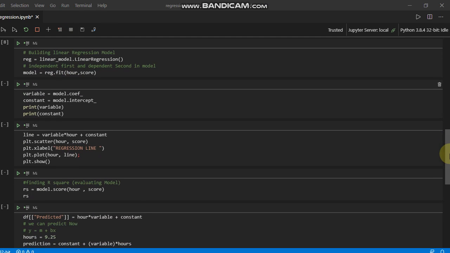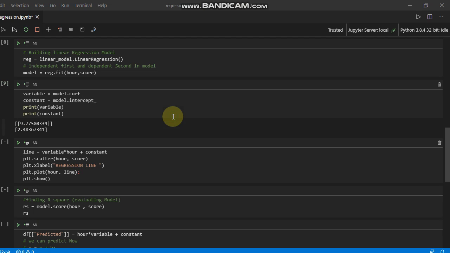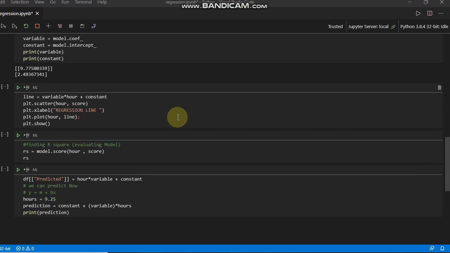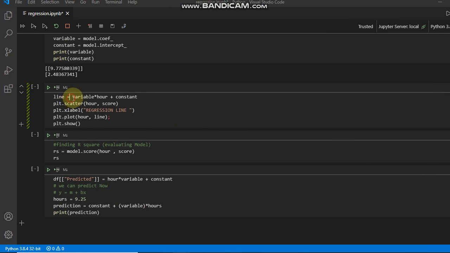So let's get moving. These are the variables and the constants. If you know what the regression line is, there is a constant and there is a variable, and then we multiply it with the number that we are gonna predict with. So okay, the variable in this equation comes out to be 9.77, and the constant is coming out to be 2.48. Okay, so let's get ahead and make a line, and this is the basic formula for the regression.